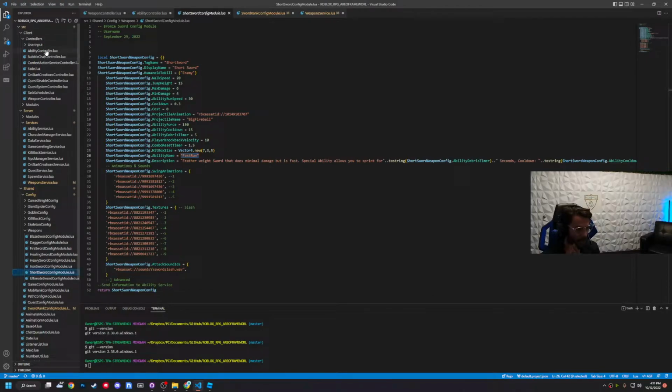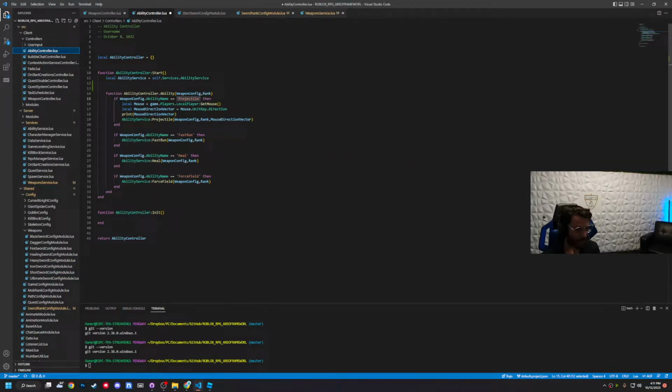So then based on that, the ability controller is going to say, okay, the ability name is fast run. So we want to go ahead and call the server to do fast run based on this weapon config and rank. And something else that is being passed here, but it's invisible, is the player object.